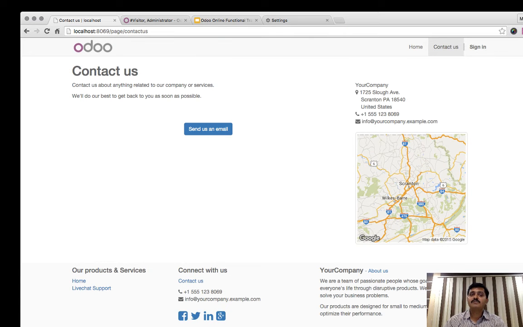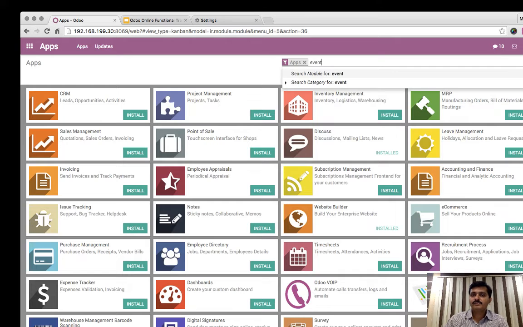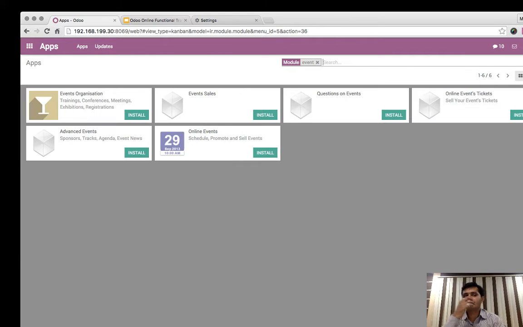So in order to enable the event feature, you have to install a module. When you search for event, there are a lot of event modules. It depends on how you would like to use it. Some modules help you to use events just in the backend. Some modules will help you to make an event, publish it on the website, then registration, even ticket selling and everything. So I will install a module which is an online event.